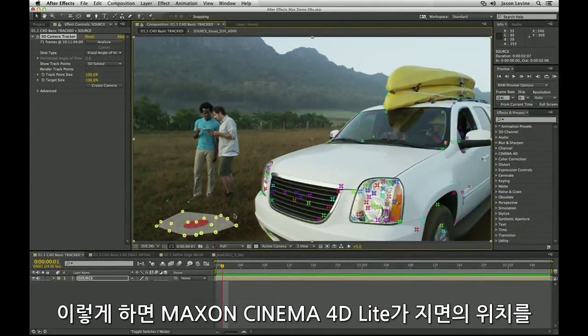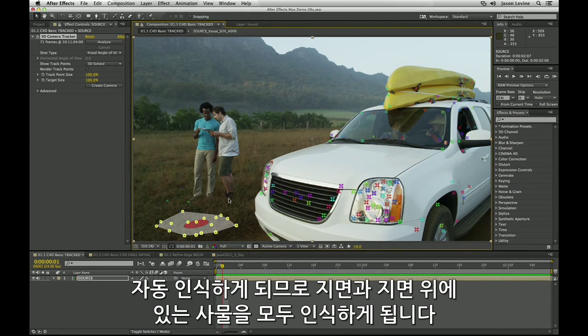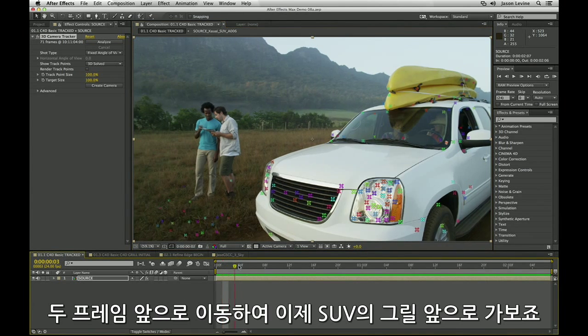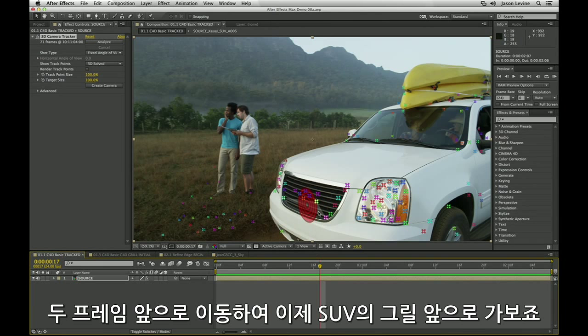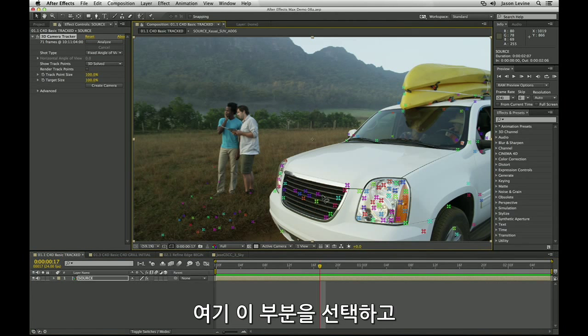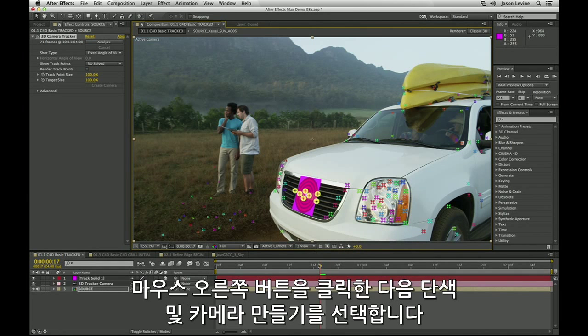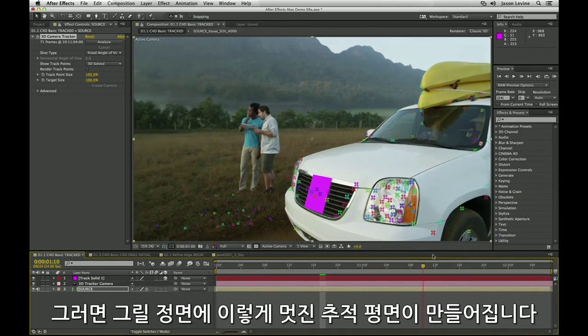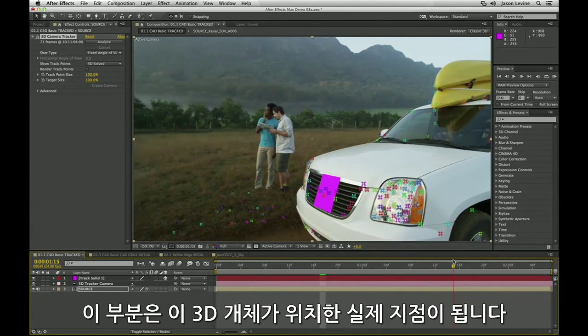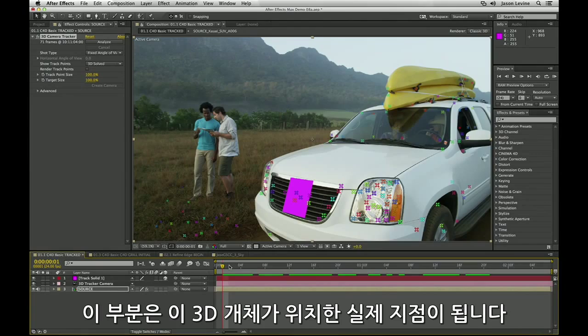And this is automatically going to tell Maxon Cinema 4D Lite where the ground is so that it understands the ground and all the things that are actually sitting on the ground. Now, moving forward a couple of frames, I'll come over to the front of the grill, and now I can actually select these points here, and I can right-click and I can choose Create Solid and Camera. And now you can see we have this beautifully tracked solid along the front of the grill, and this is effectively where we will parent that 3D object.